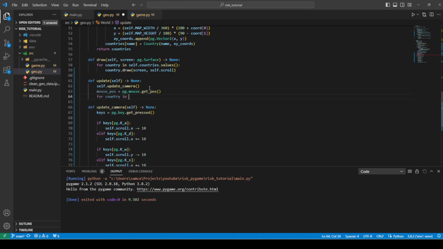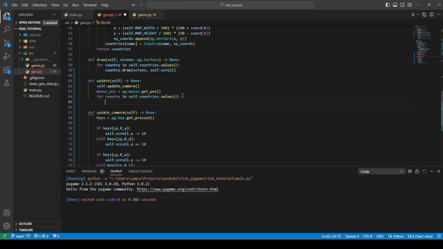So we're going to iterate through the countries that we've stored in our self.countries. Again, this is a dictionary, so we're only interested in the actual country class itself, so we're just going to iterate through the values of the dictionary. And here we're going to say country.update. Now this update method only wants to have the mouse position, but we have to be conscious that we have a scroll in place. So we need to basically reverse the effect of the scroll to make sure that the mouse position does align with the actual country positions.